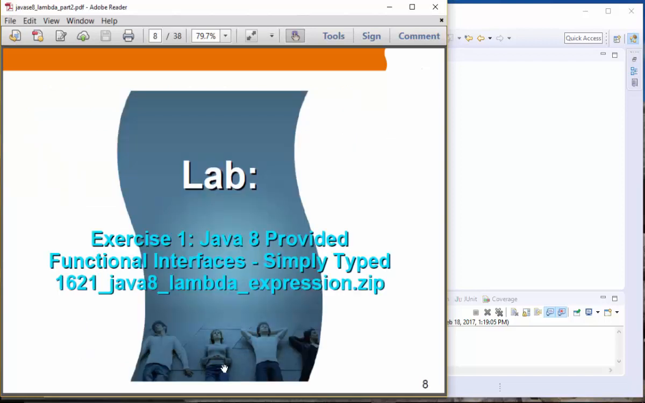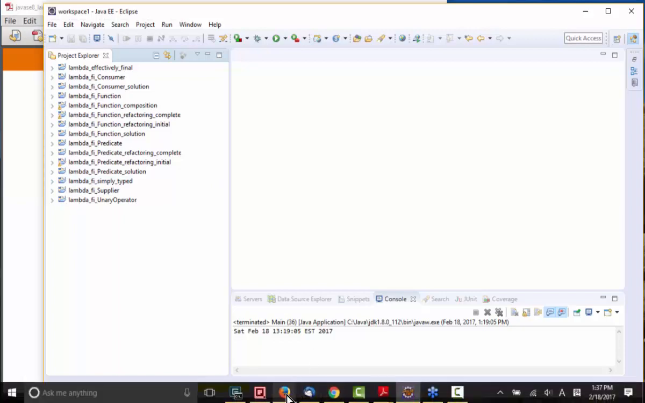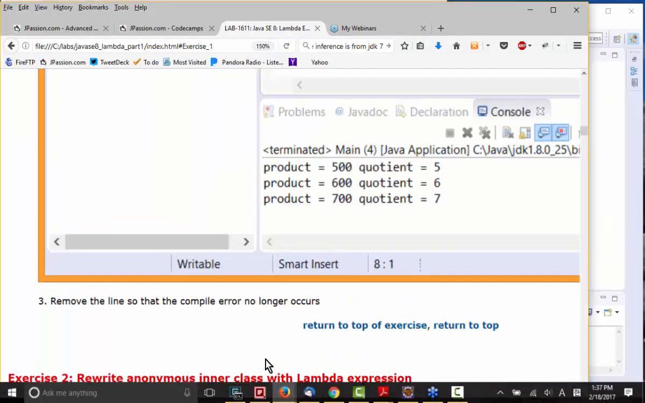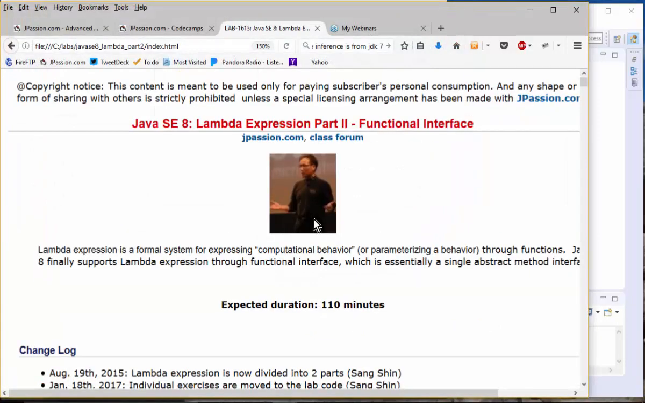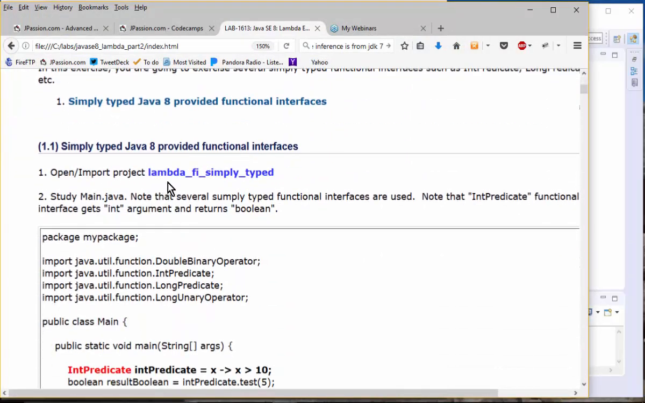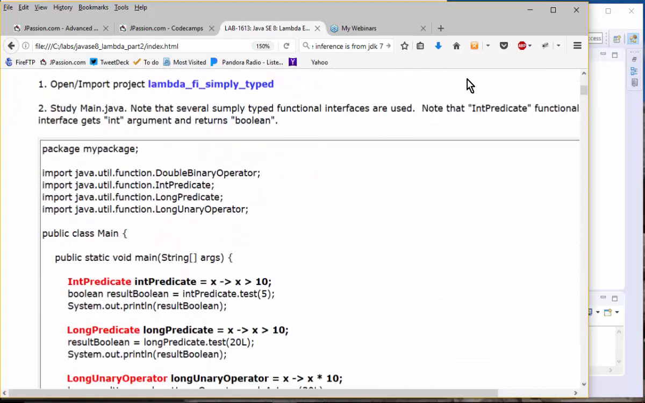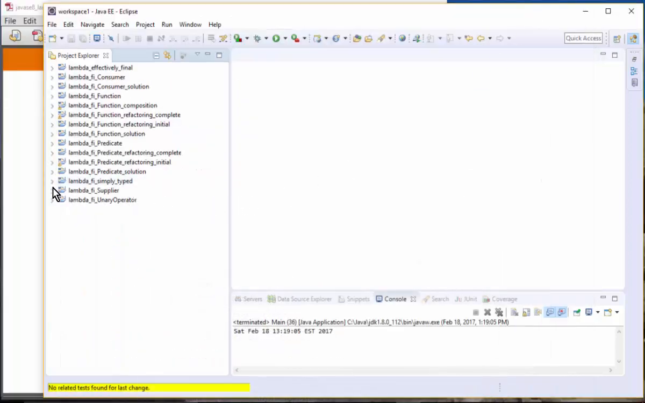All right, so let's do exercise 1. Here I have imported the first exercise. Again, if you take a look at the lab documentation of part 2, we are doing simply typed function interfaces. I'm going to just use the code in the lab, simply typed. This is the one.